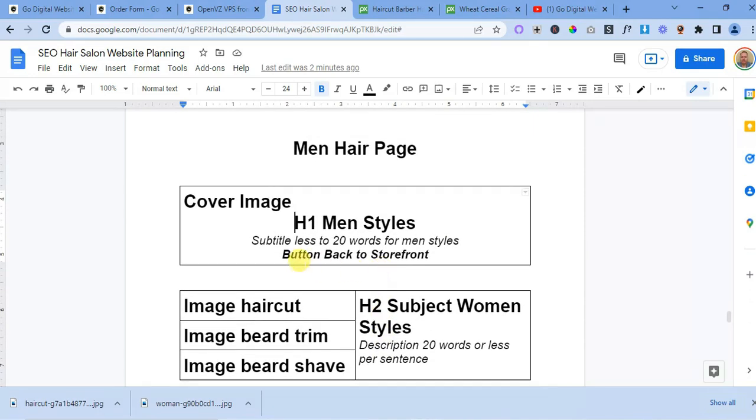And over here, back to storefront. So the home page here, and they're gonna have this one button, and you can have 2 buttons. One back to the storefront, which is the home page, and the other one for blog.